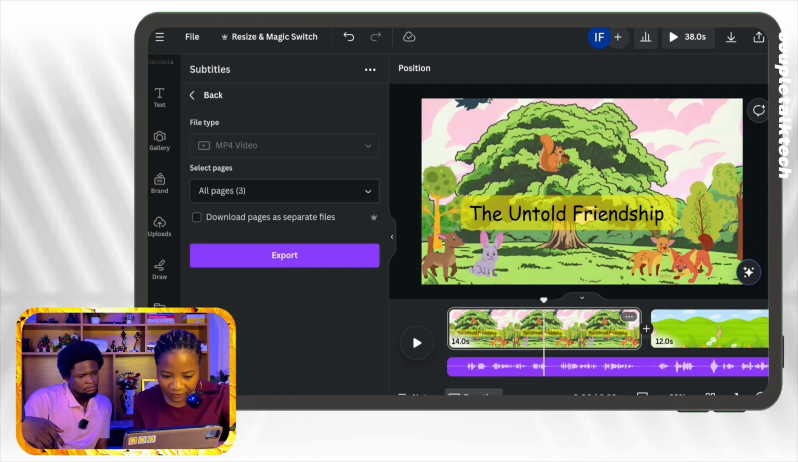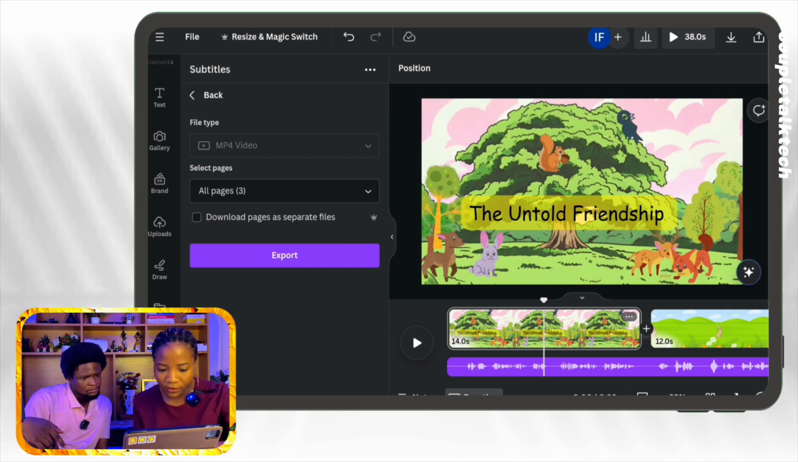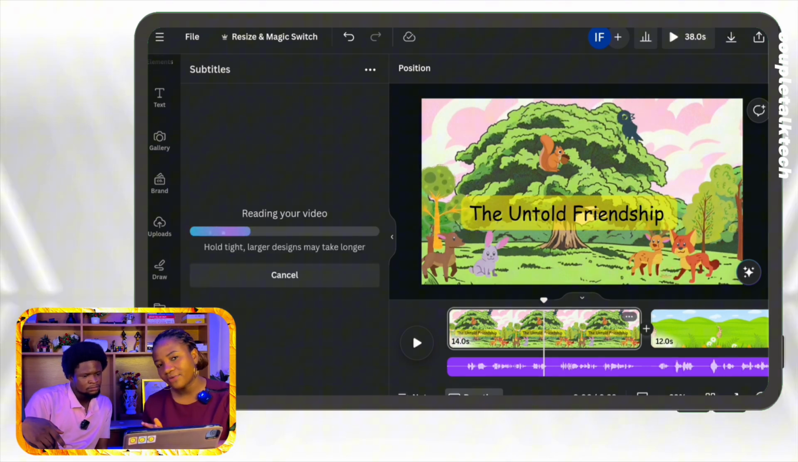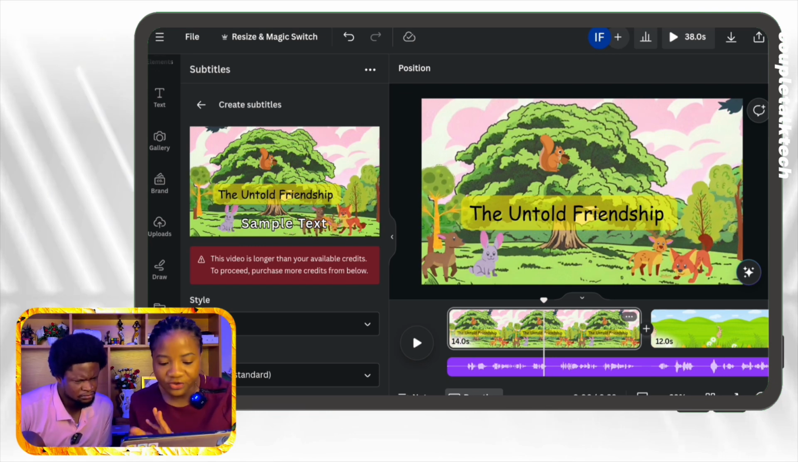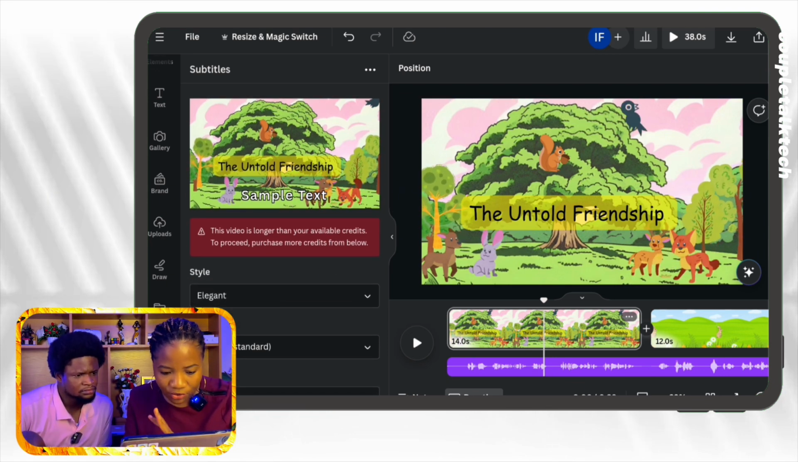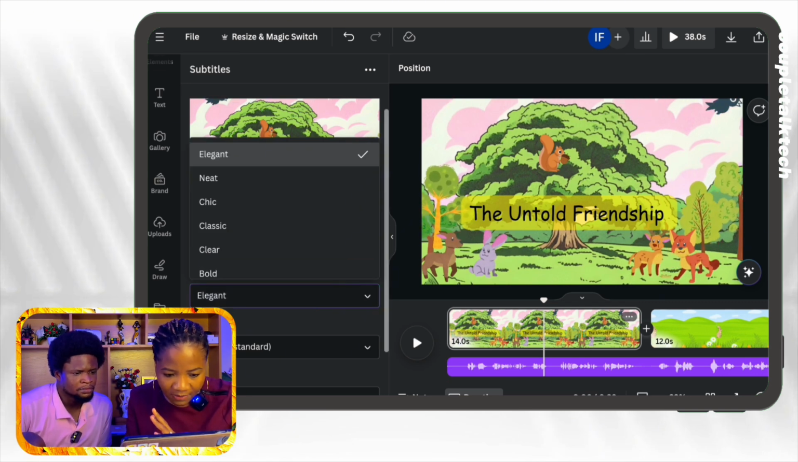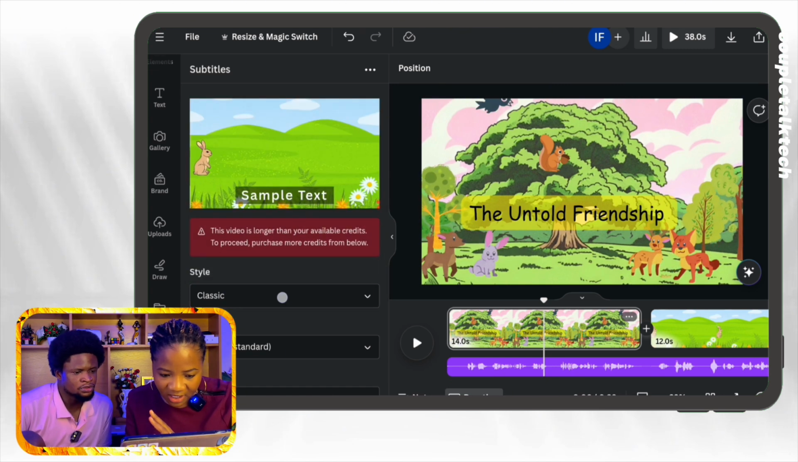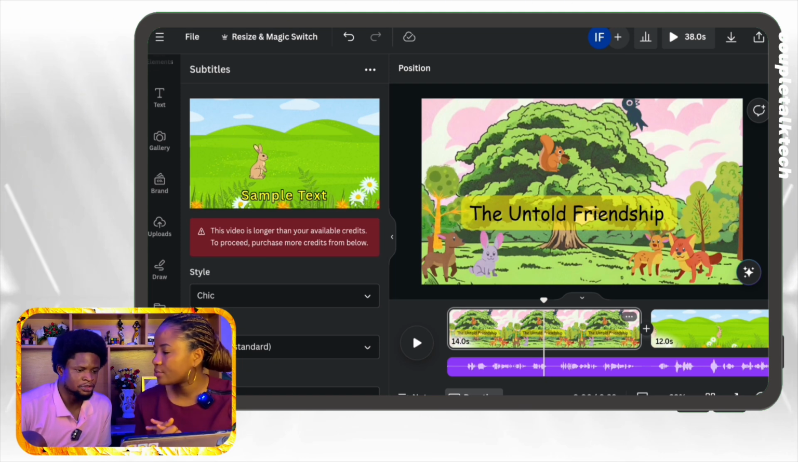You can see the file type is on MP4, 3 pages, and then you tap on export. Your video is getting ready. You can see that the video is ready. There are just a few things that you need to do. You could change the style from elegant to, let's make it classic, or whichever style that you want, for the sake of formatting your subtitle.